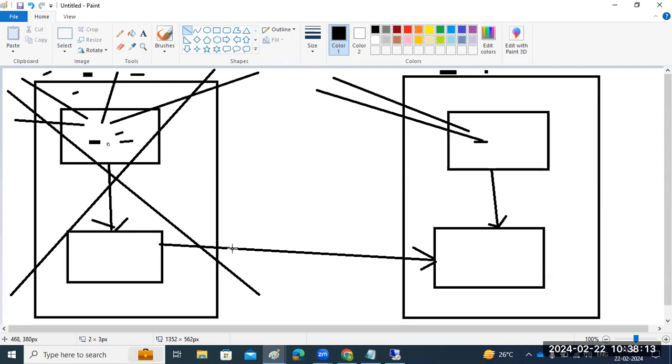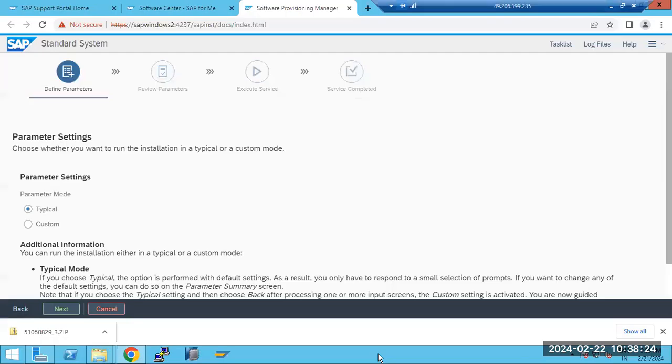This is the high availability mode, especially for the production systems and very critical applications. People will go for the HA scenario, high availability scenario here, right? So that is not required for now, but we can do the standard installation here.